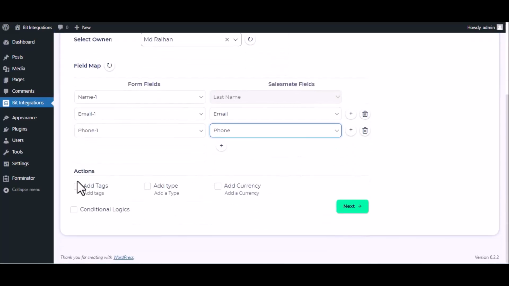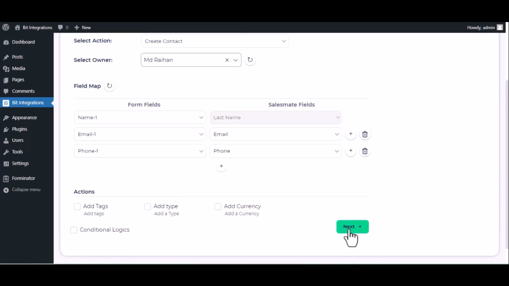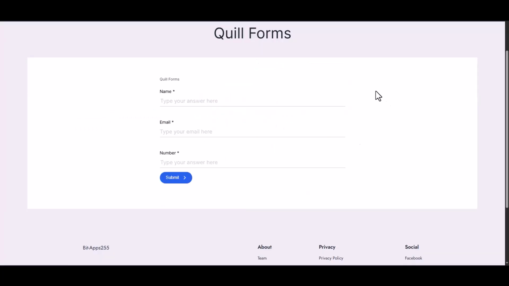Here are several advanced features available for you to utilize according to your specific requirements. Here is the conditional logic. You can use it if you want. If the condition matches, then the data will be sent to Salesmate. Then click Next. Finish and save it.